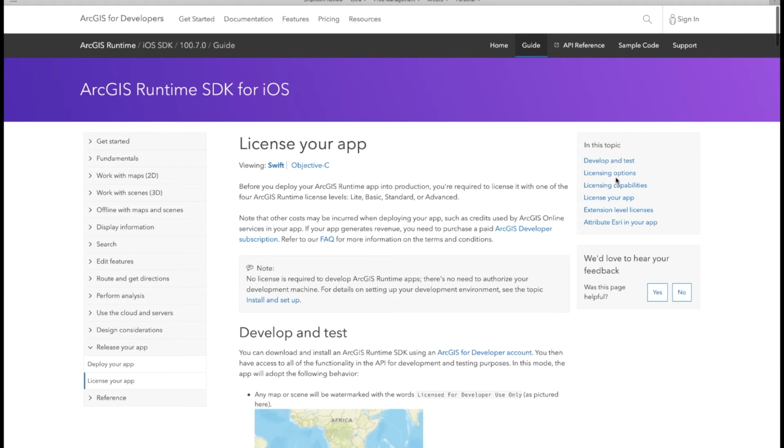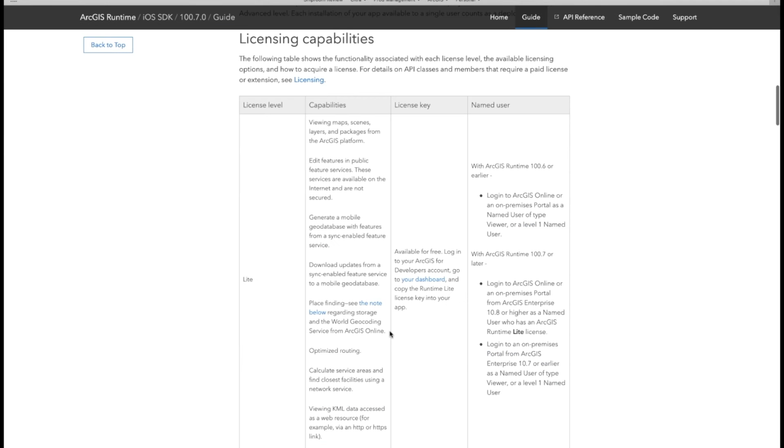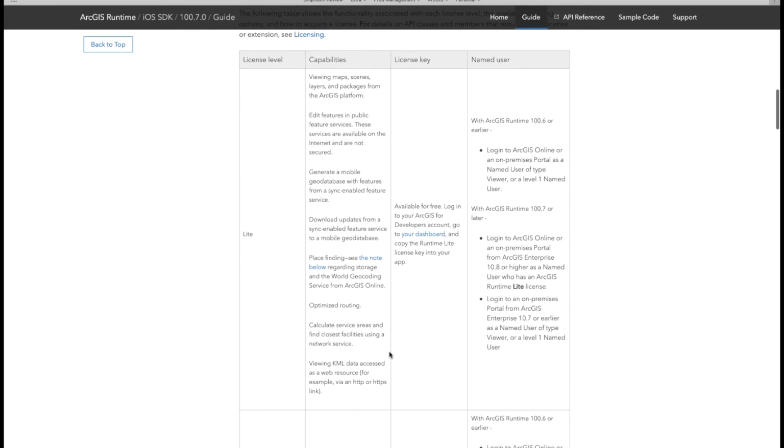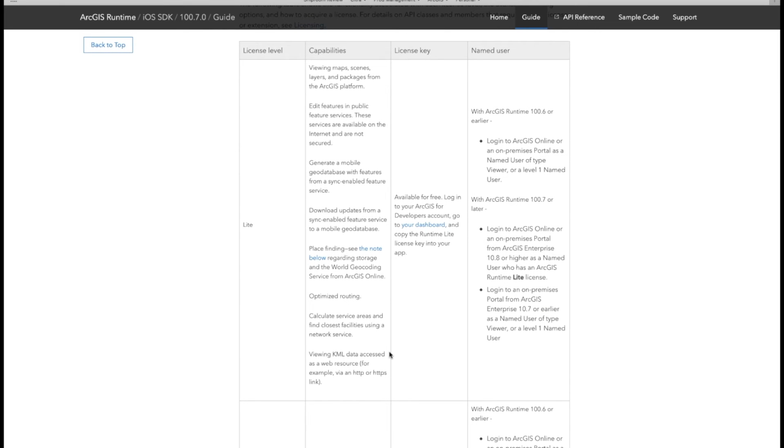But also useful here is a table of capabilities. So I'll just highlight some of these really quickly. Now with the light level, you can actually do most of what you probably want to do with the runtime. You can work online or offline. You can do offline geocoding, offline routing. You can navigate maps and so on and so forth.